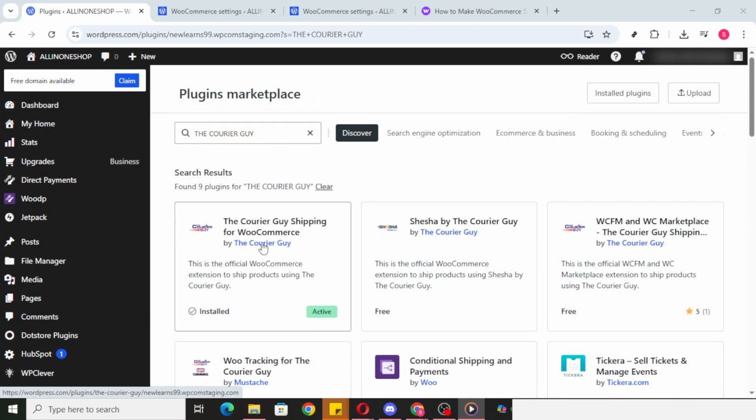A quick tip here. Before you activate, glance at the compatibility notice and make sure it matches your current WooCommerce version. That small check helps you avoid conflicts or odd behavior later.